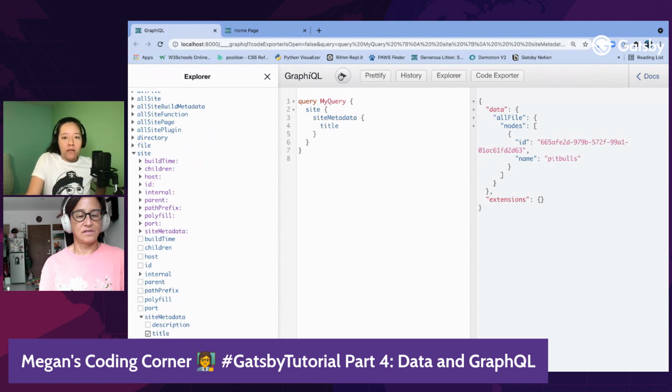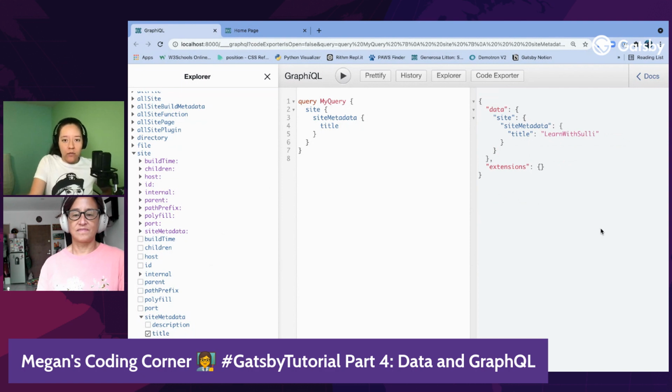And then if you run that, you can double check. If you look in the result window, this is giving us back the data that we expect. So that's great. Now that we have this query, we're going to pull it into our React component.